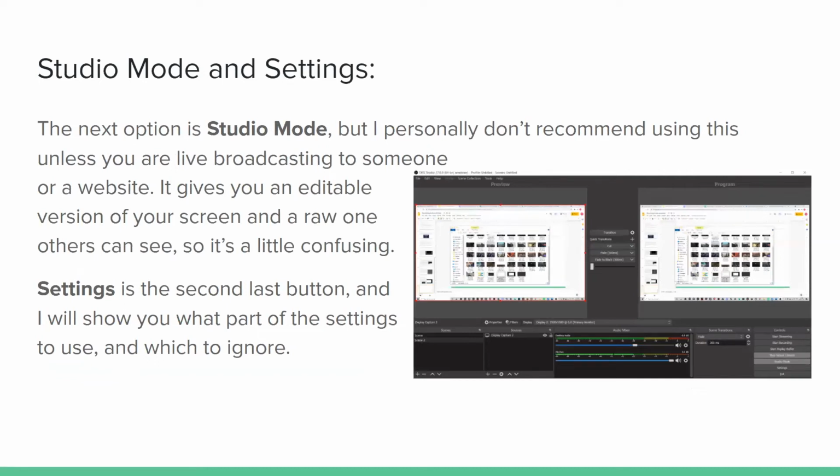So the next two things are the studio mode and the settings. I don't recommend using the studio mode. It is a more complicated way of editing your video or your recording mid session. If you want to add something, you can add it in and then transition to the new version. It's a little more confusing and a lot more complicated. I personally don't use this whatsoever. I find it's just over the top. It's very easy to use once you get used to it, but I don't recommend it. So the last button is the settings button, or the second last, and then the exit button below that.